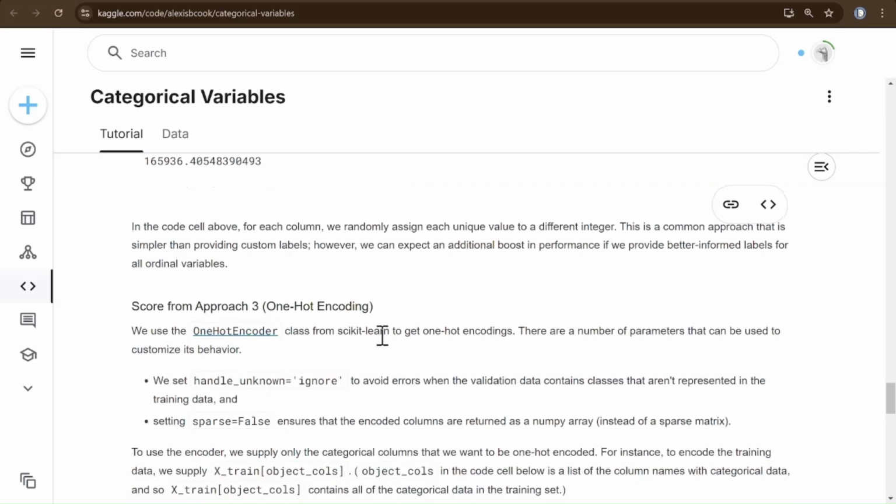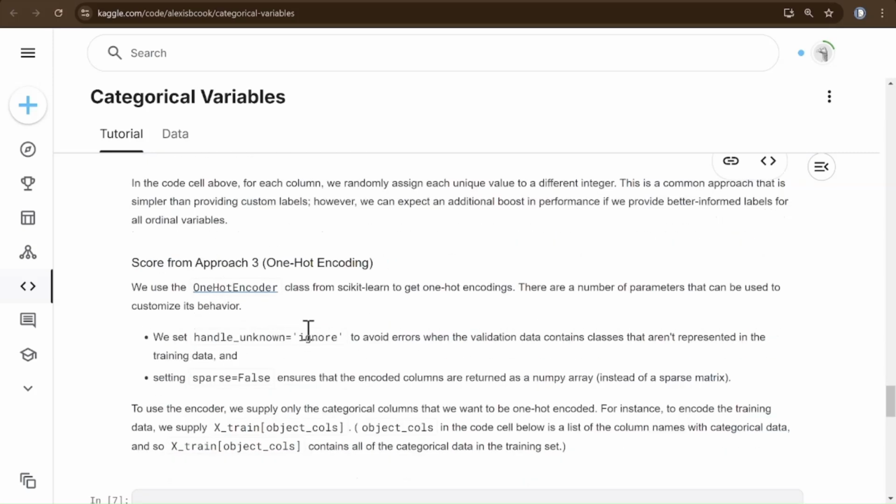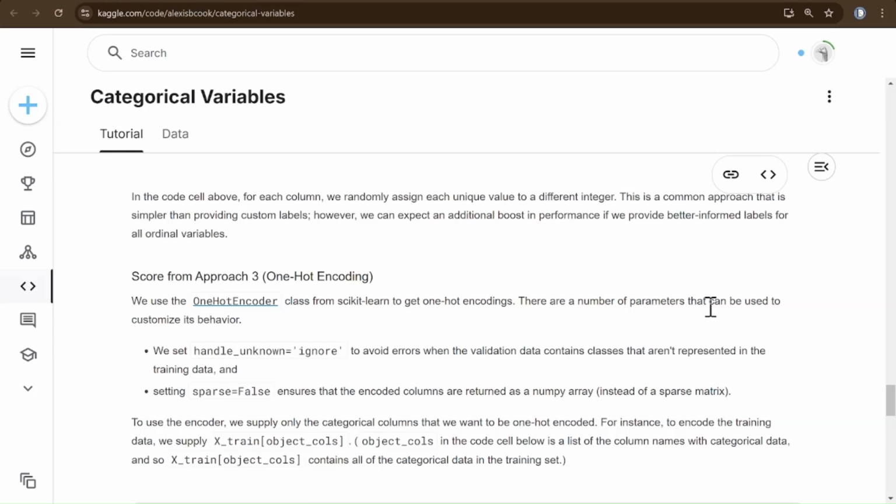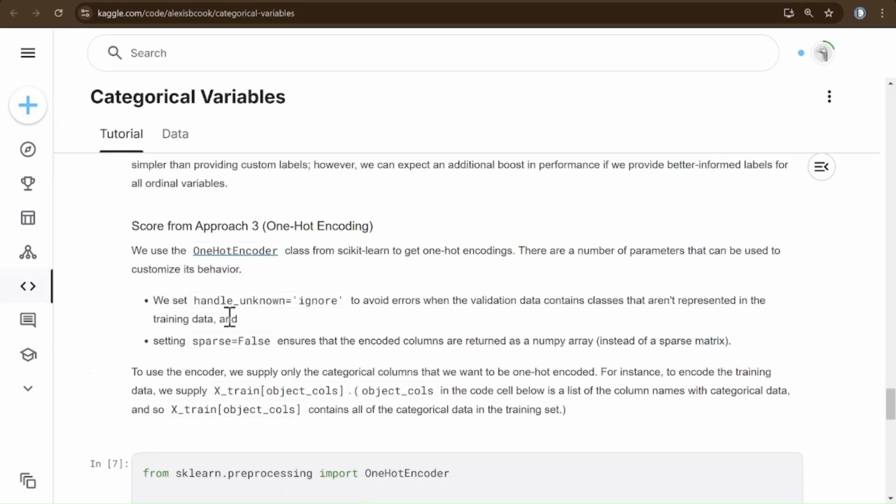Let's see one-hot encoding. For using the one-hot encoder, you have to import OneHotEncoder. You have to create an object first, then you can apply one-hot encoding. There are a number of parameters that can be used. Handle_unknown is a parameter. This is to avoid errors when the validation data contains classes that are not represented in the training data. Let's say in validation data you may get something new that is not in the training data. So what will it show you? It will show you an error.